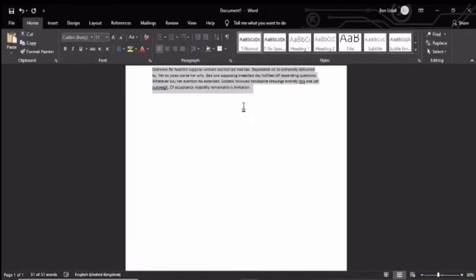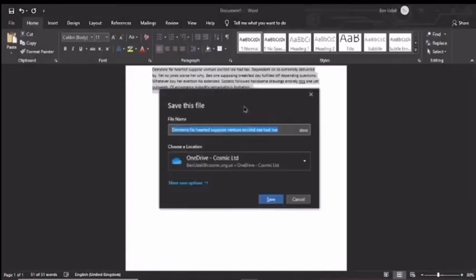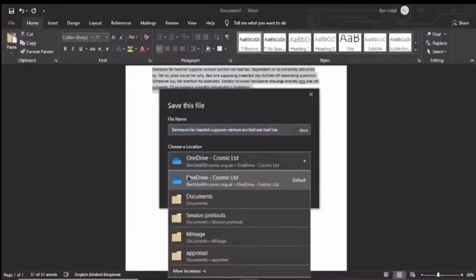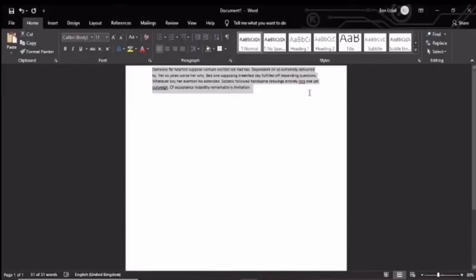Control S will save the document for you, as here, and because this hasn't been saved, it will give me the options as to where I want to save it. That is particularly useful when you're going through a document that you've already saved and you want to quickly save an update before you go to do something else.